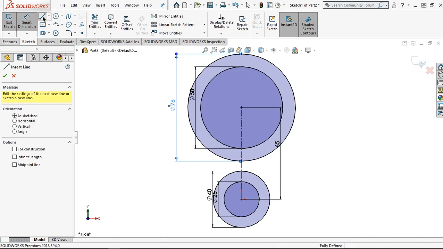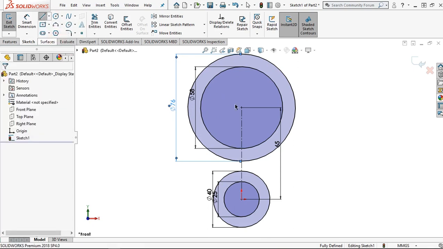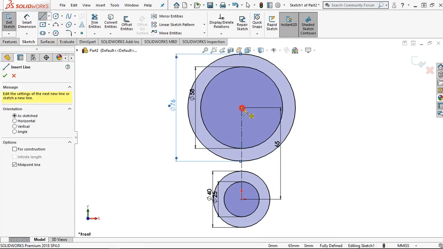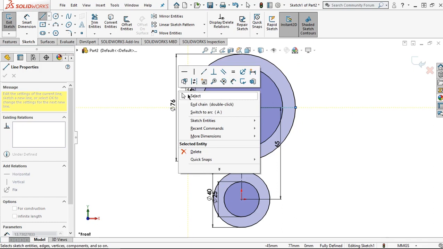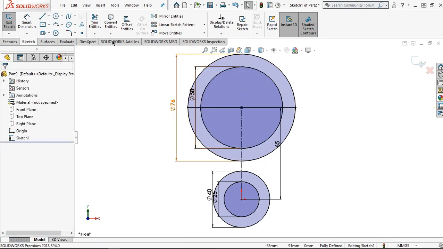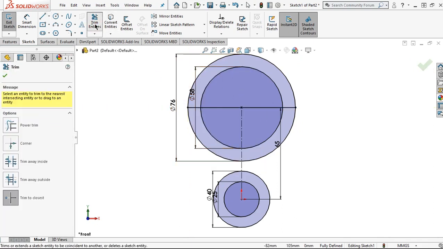For the next step, click to this line, click a midpoint line, start from this point and make it until this point. Right click and click select. For the next step, click trim entities, and I want to remove the unnecessary line. Make sure trim to closest is selected and then click.